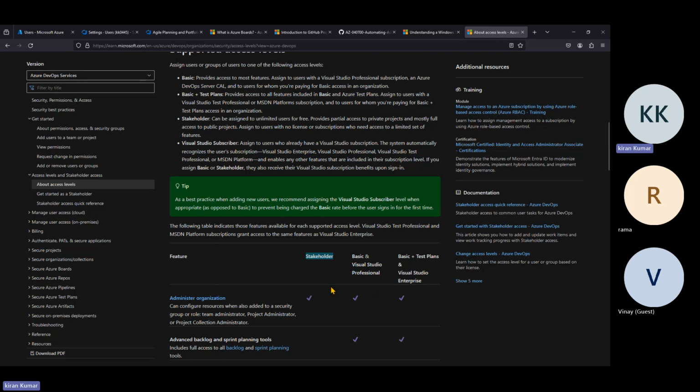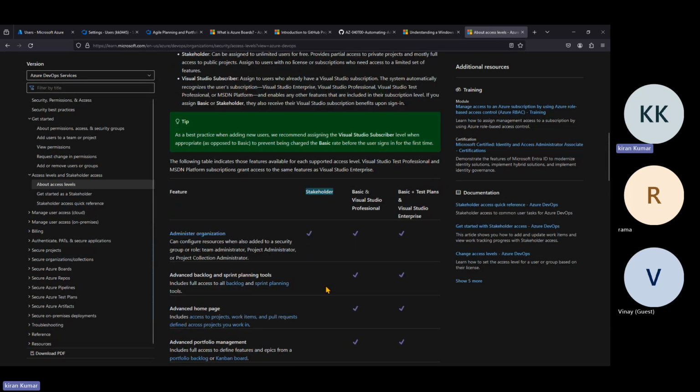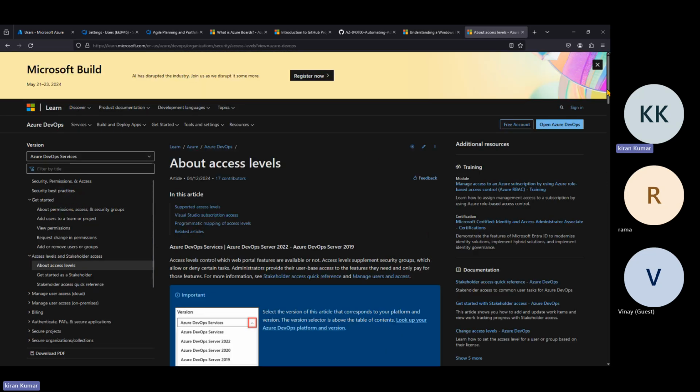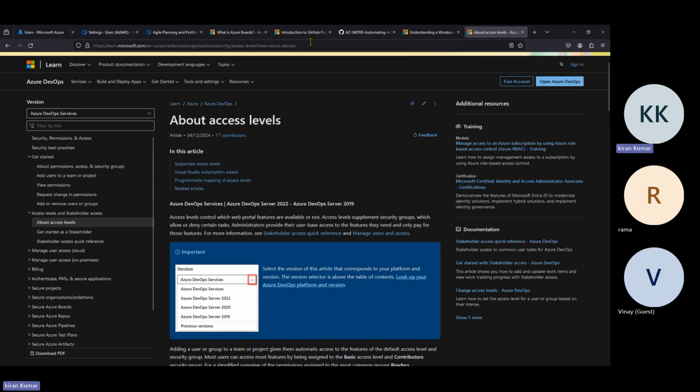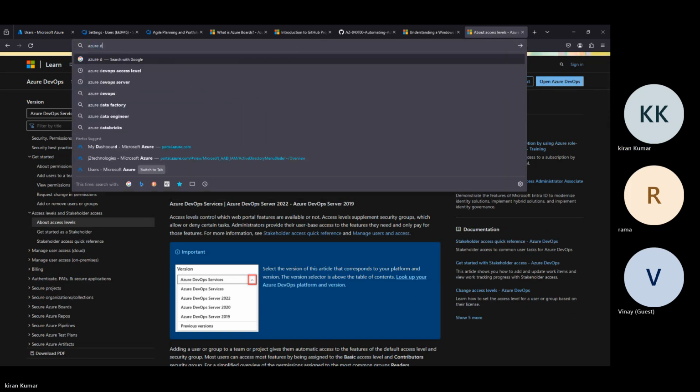But we require some knowledge on this. When we are working on the Azure DevOps portal, we should have some knowledge on this. That's the reason we are discussing it here. Whenever you require, you can refer to this documentation. You can get more idea of what the privileges are based on what access level. The second thing is Azure DevOps access level cost.